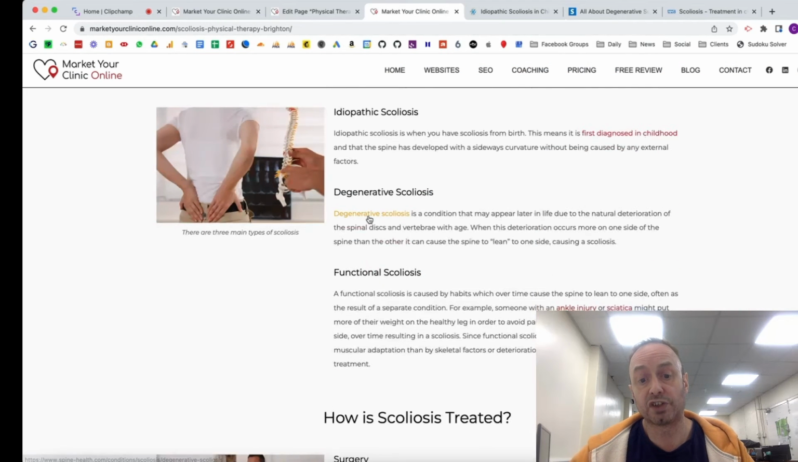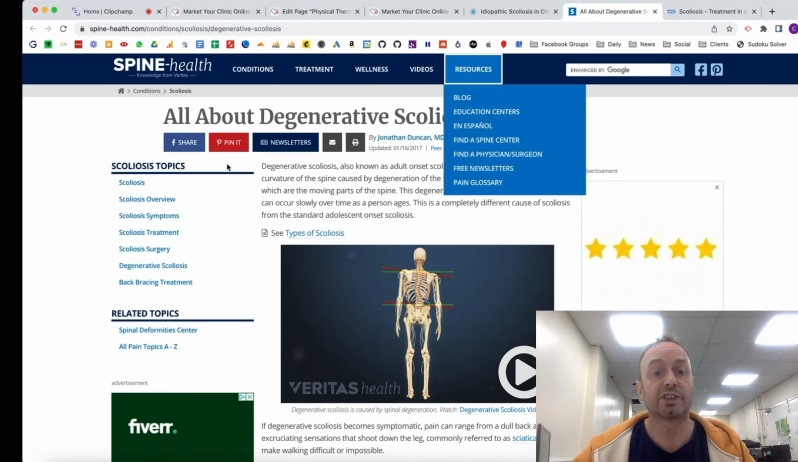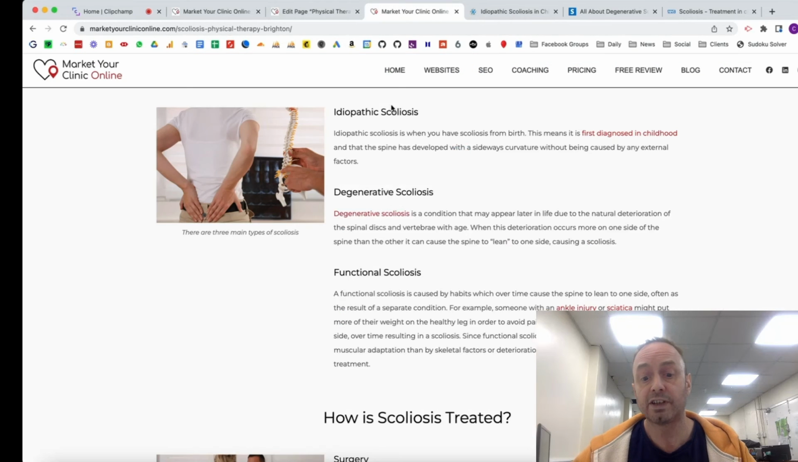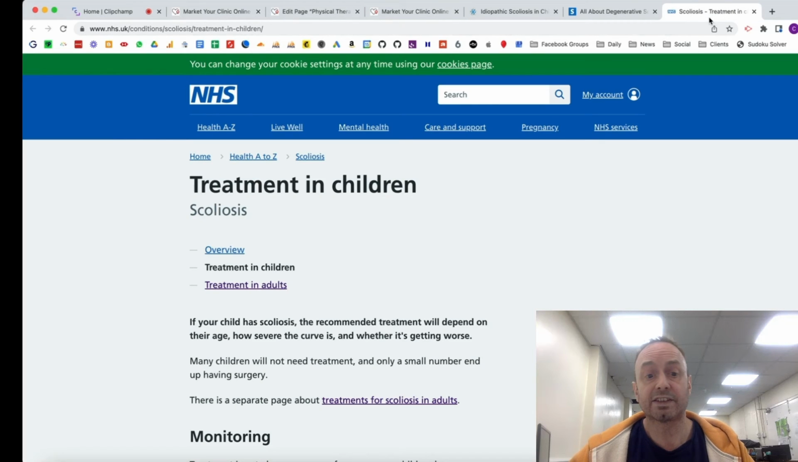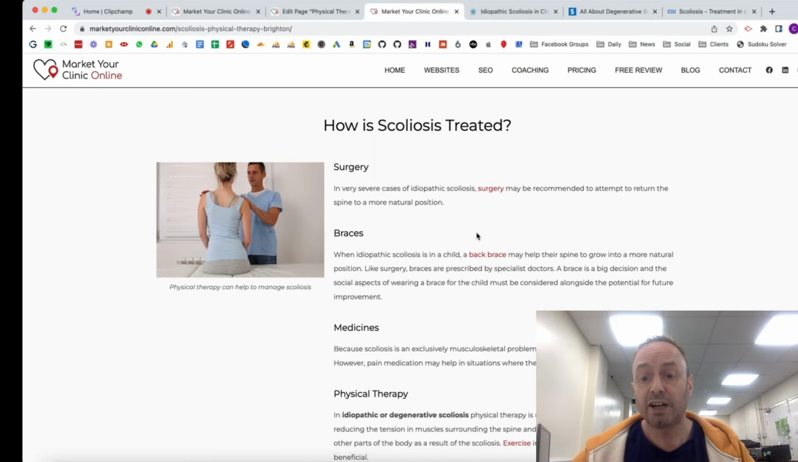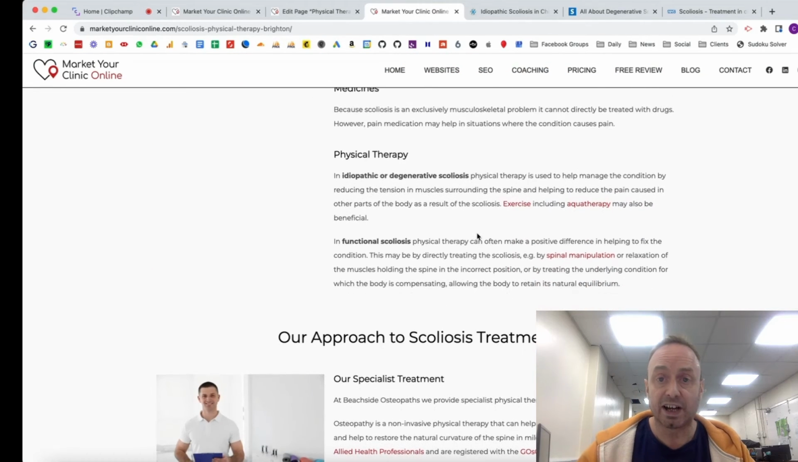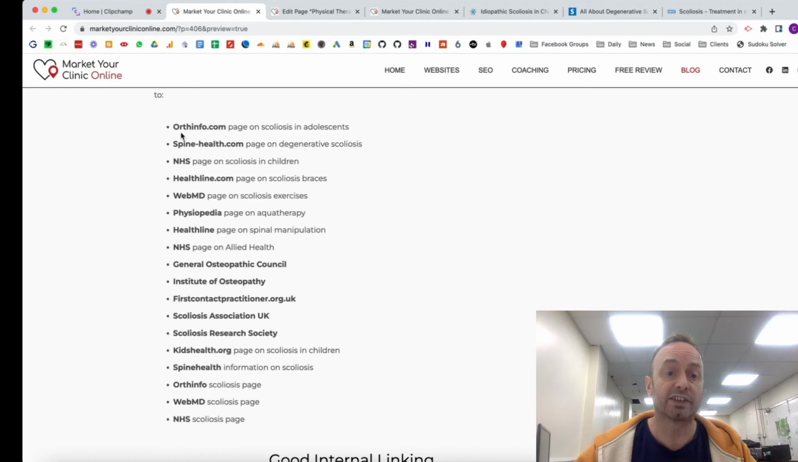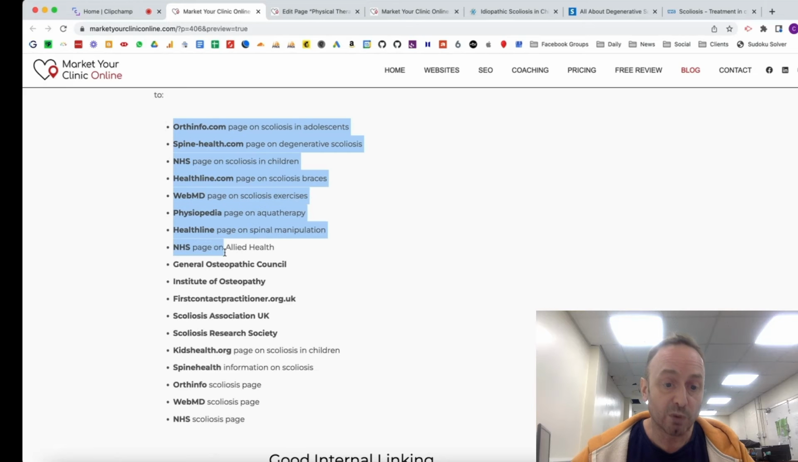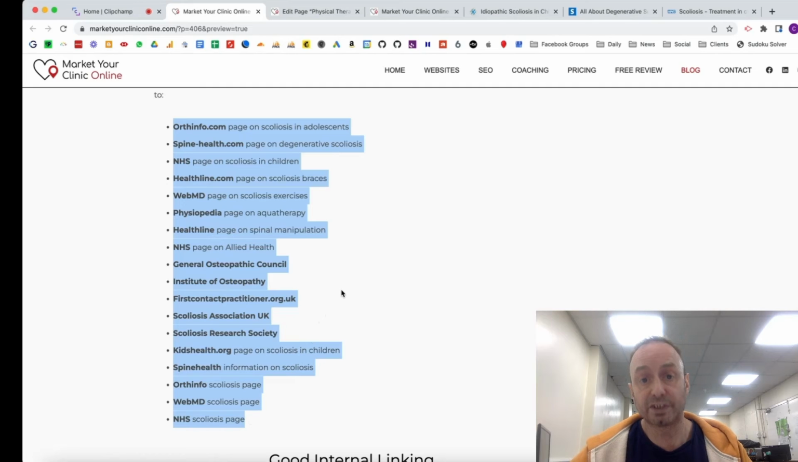Then as we go down to degenerative scoliosis, that links to a page on Spine Health about degenerative scoliosis. And then as we come down here and it talks about surgery for scoliosis, that's a link to this scoliosis treatment in children page on the NHS. Throughout the page, we look to have links out to other high authority sources. As we go through the entire page, we've got links to Info, Spine Health, NHS, Healthline, WebMD, Physiopedia, Healthline again, NHS again, and so it goes on. We have all these different outbound links on this page. They're all linking to very high authority sources.